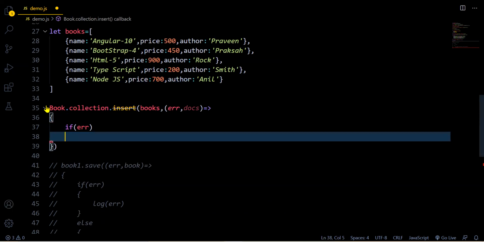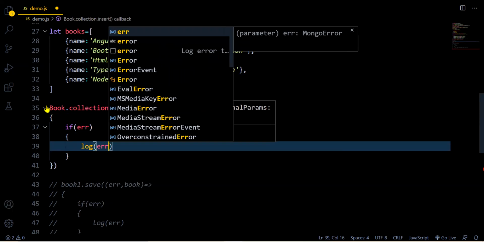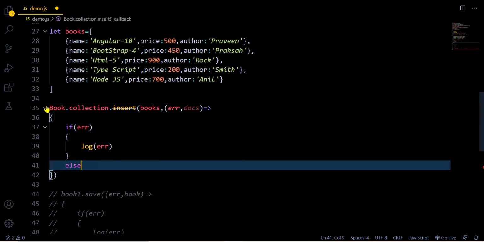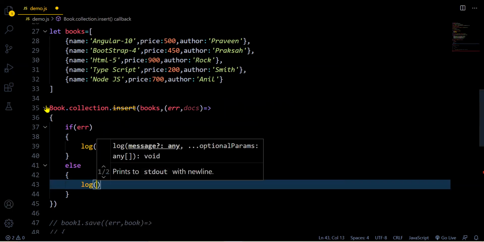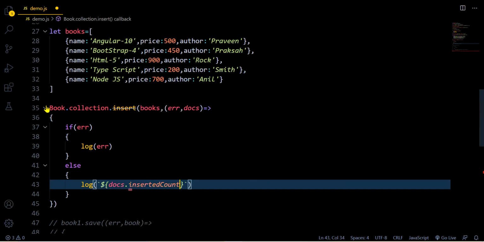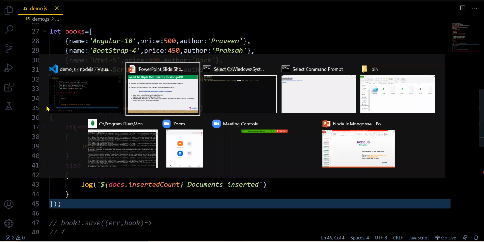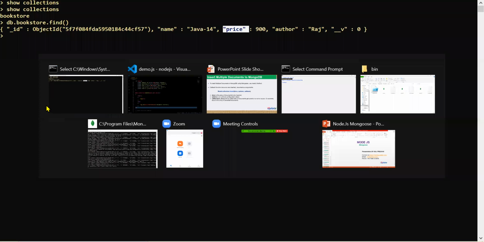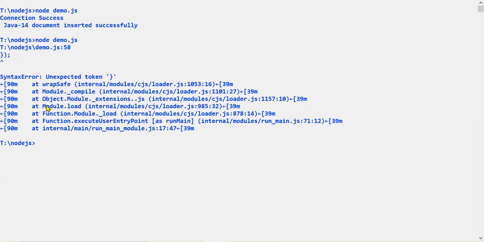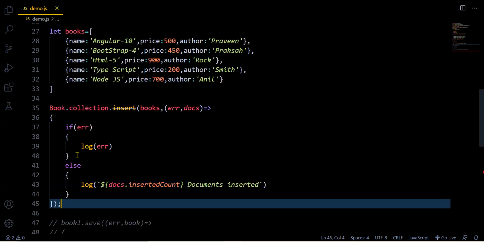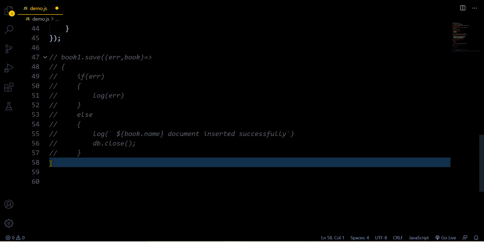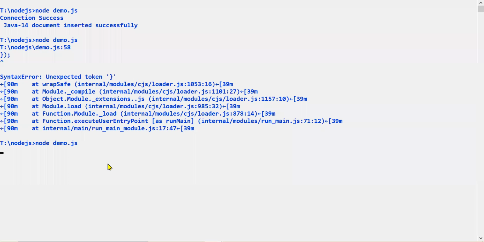If any error occurs at the time of bulk insertion, let me log that error in the console. Else, we will log the number of documents that are inserted. So docs.insertedCount documents inserted. That's it. Save this application. Back to command prompt. Okay, fine. Something I missed, I think. Fine, save this. Back to command prompt, run this.